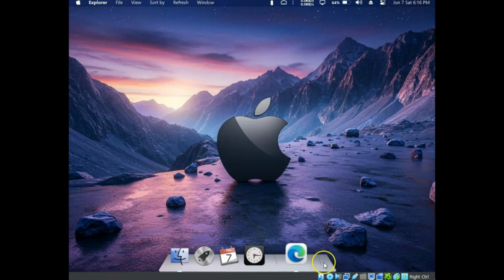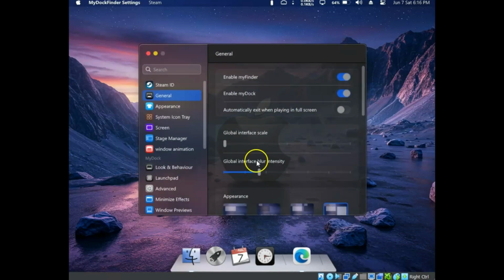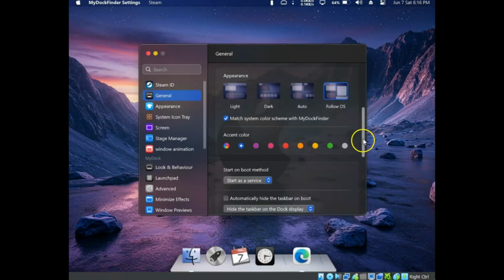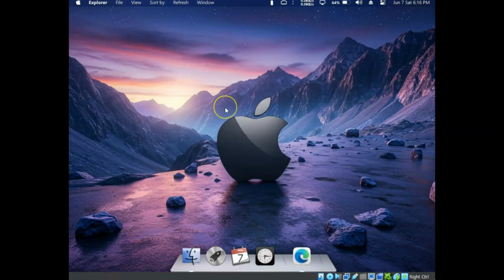So the next thing you need to know is how to remove this. And that's pretty easy. So in order to remove it, you click here, right click, go to Preferences, go to the General tab, and then you're going to scroll down to here and change this back to don't start on boot. Hit yes, and then restart your computer. Don't try anything else, but restart your computer.